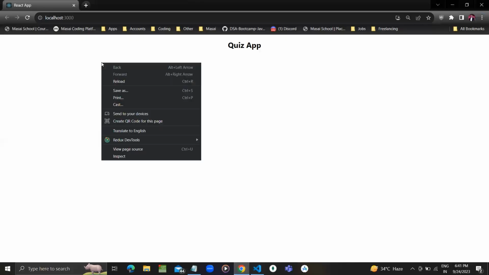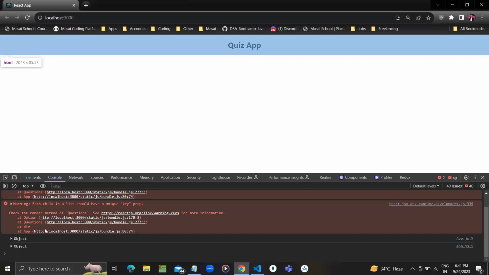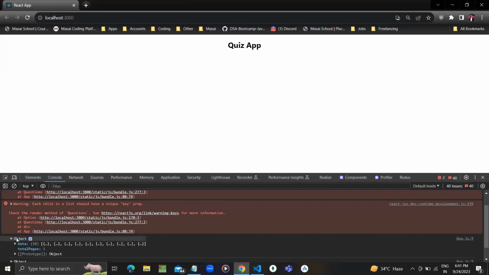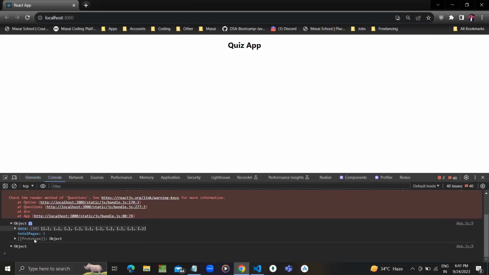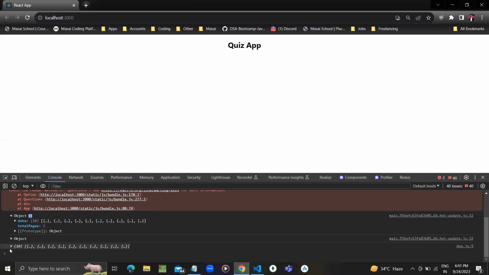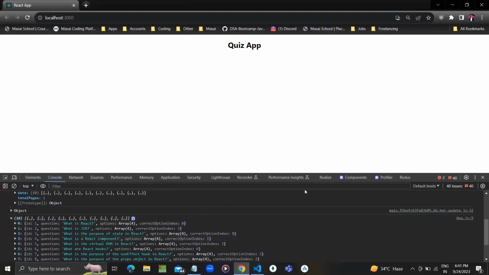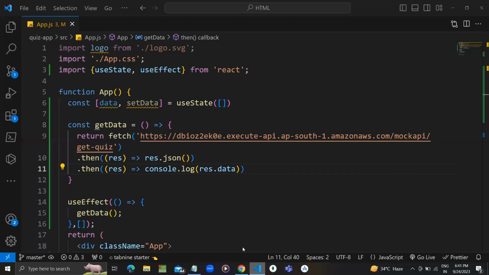Let's just go to our server, click on inspect, go to our console, and see we are getting an object, and that object has two key-value pairs. First one is data, and second is total pages. So we just need the data. We will just do response.data. After saving, we can see that we got an array that has 10 objects. Okay, so we just need to make our app using these 10 objects only.